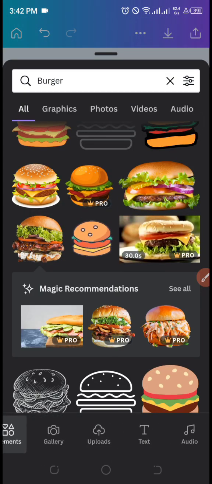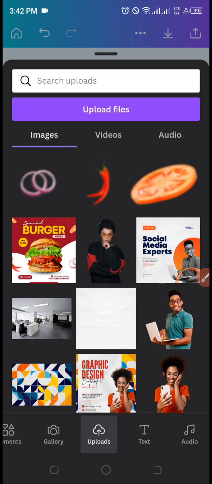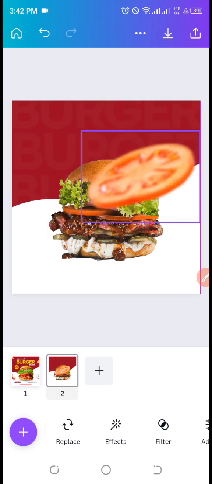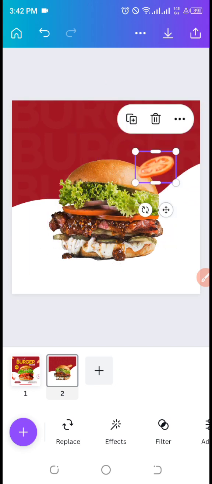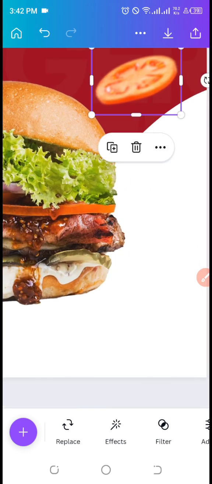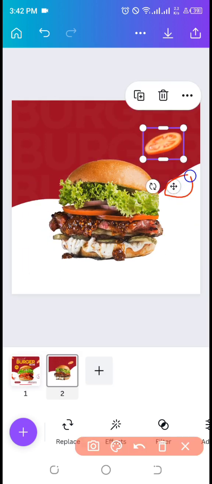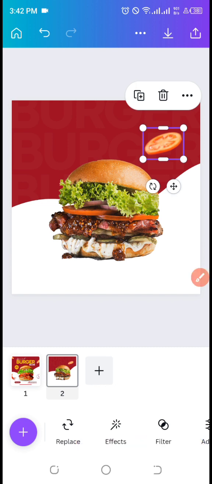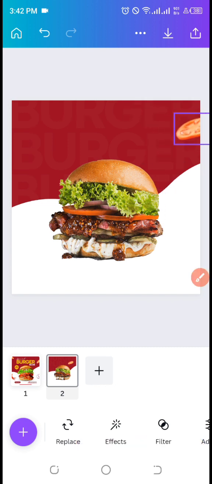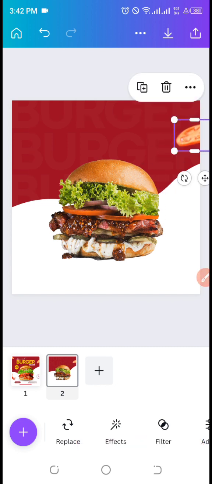Remember, you've uploaded them, so go to upload, bring in your tomato, reduce the size, hold this navigation. You can see there's an option to navigate. This one helps you navigate, while this second one helps you to rotate it. So at this point, I'm going to hold the navigation option and move it right here.